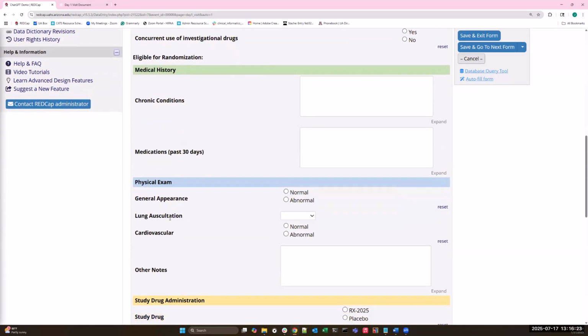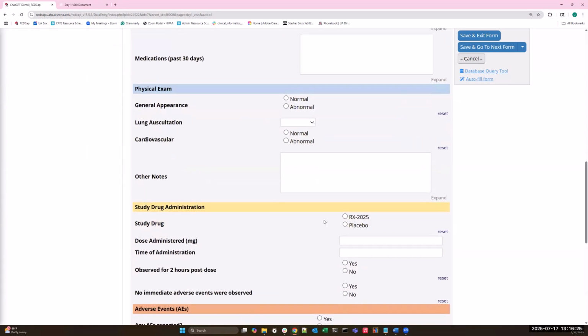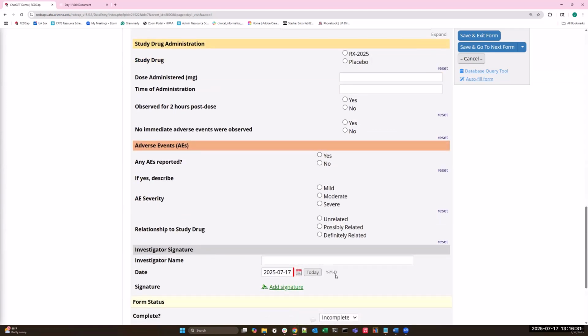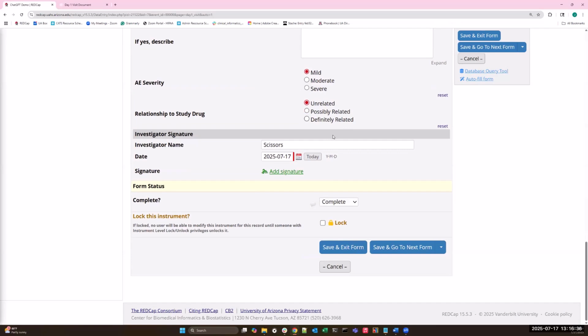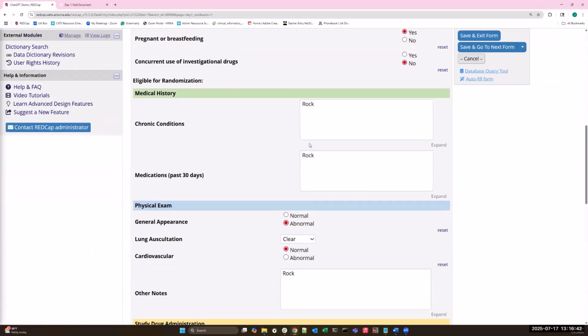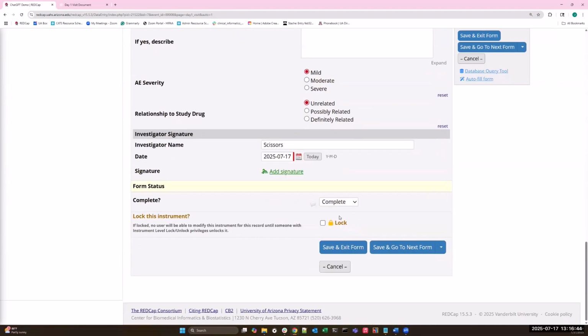We have our physical exam, study administration drugs, AEs. So if there were any AEs reported, what were they? And then lastly, that signature section. And as you can see, testing this out, personally, just visually, it's pretty impressive to see that it generated all this information. Next up, we'll show you the next one.